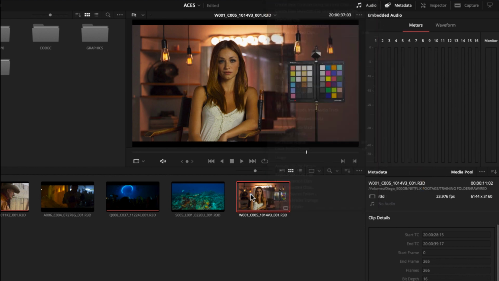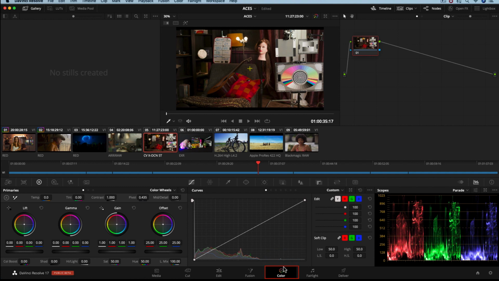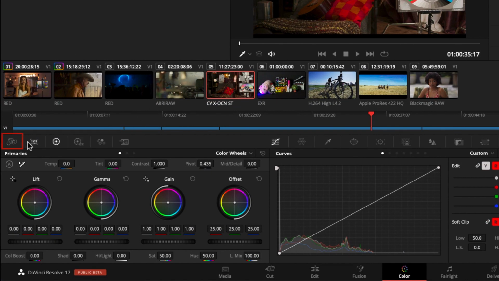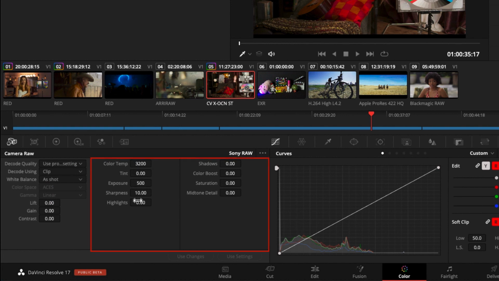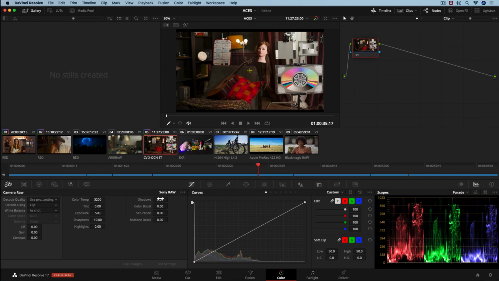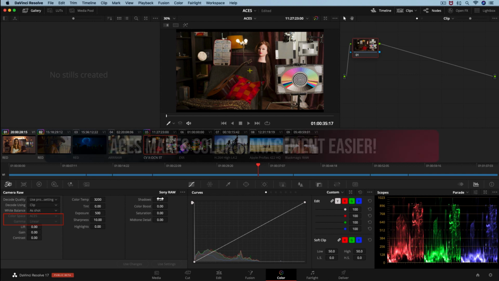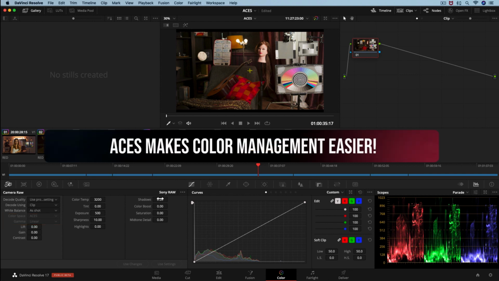Now let's move to the Color tab where we already have a timeline. Let's open the RAW palette and change the decode using to clip. And we are going to notice that our clip is in ACES linear and we cannot modify that option, but we still can have some of the unique features of the RAW files we talked about before. This is great because ACES assists us in deciding one of the most difficult settings when working with RAW files. That is how to correctly set up a color space and a gamma curve. ACES makes color management easier.